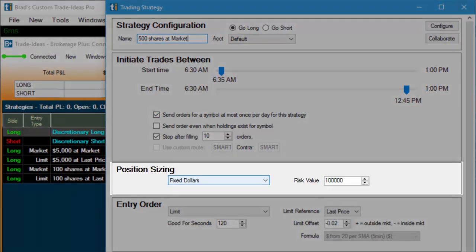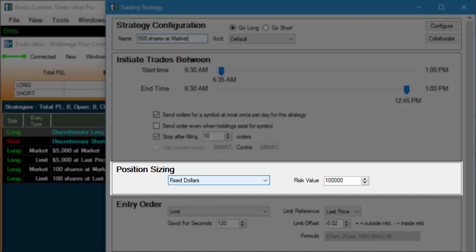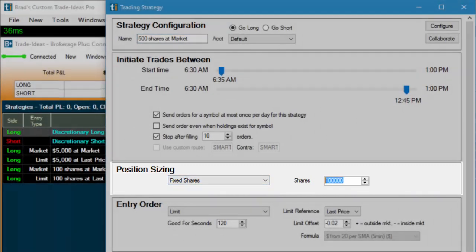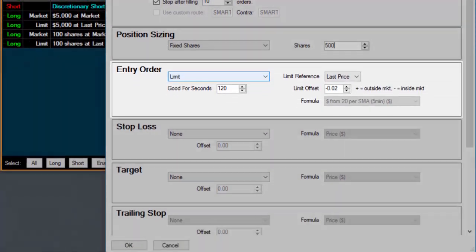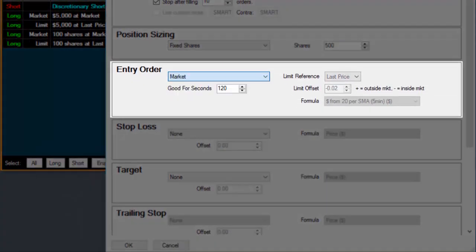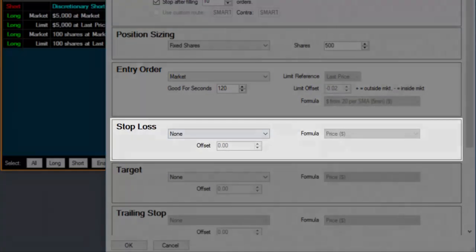Now I need to make sure that I'm going to do 500 shares. So in this case, I'm going to select Fixed Shares, and I'm going to type in 500. Now I need to select the type of order that it is. In this case, it's going to be a market order. I can leave it out there for 120 seconds. I don't think that'll be necessary, but we can leave that in there.